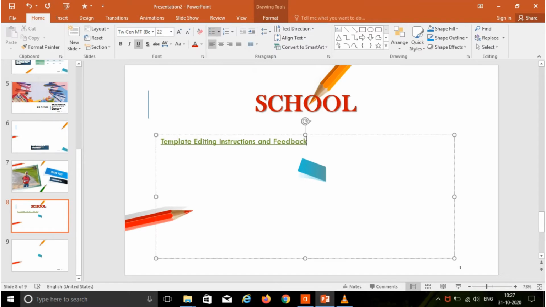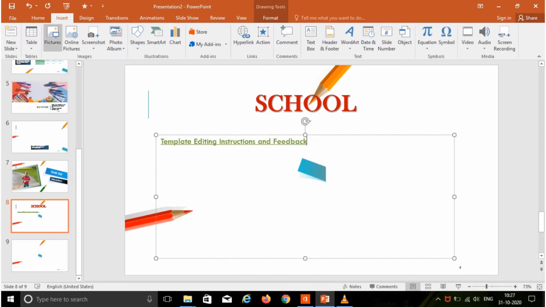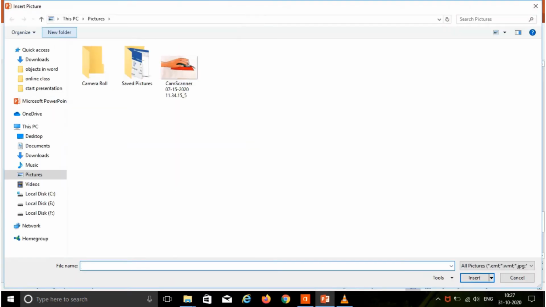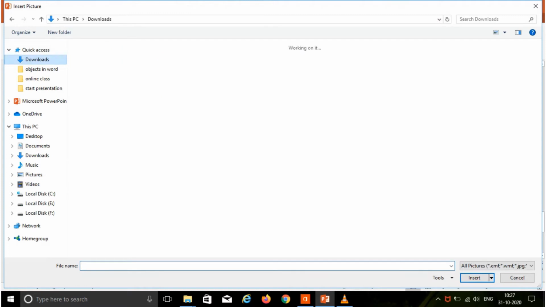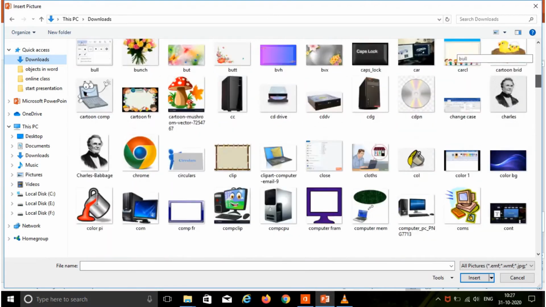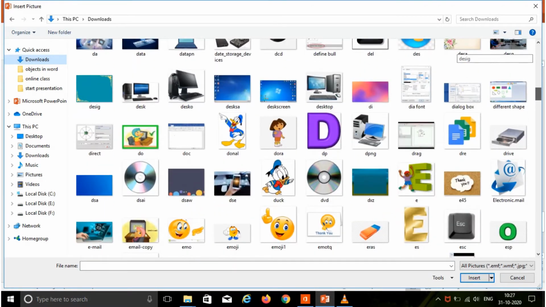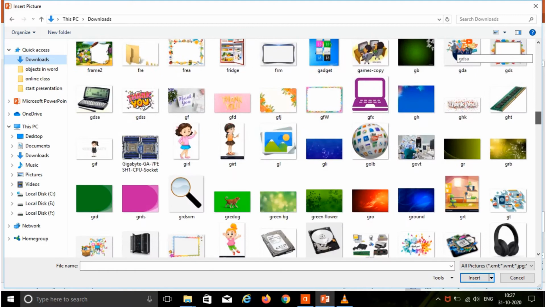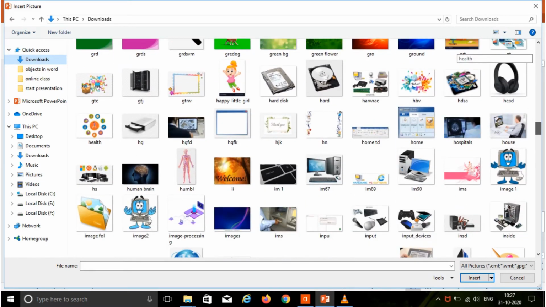You can add pictures to your presentation to make it more interesting. You can insert pictures from a folder on your computer as well as from the internet. Here, click the Insert tab, go to the Pictures button in the Image group. The Insert Picture dialog box appears. Select the desired picture. Here I am going to select one of the pictures.